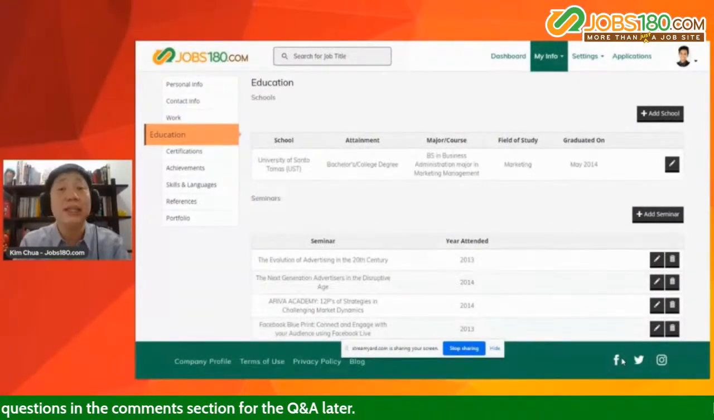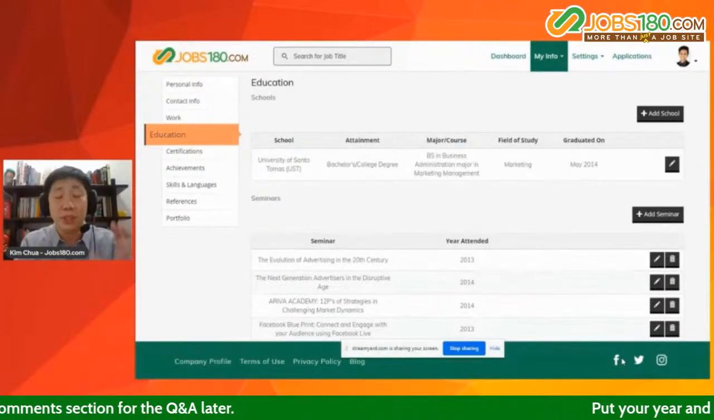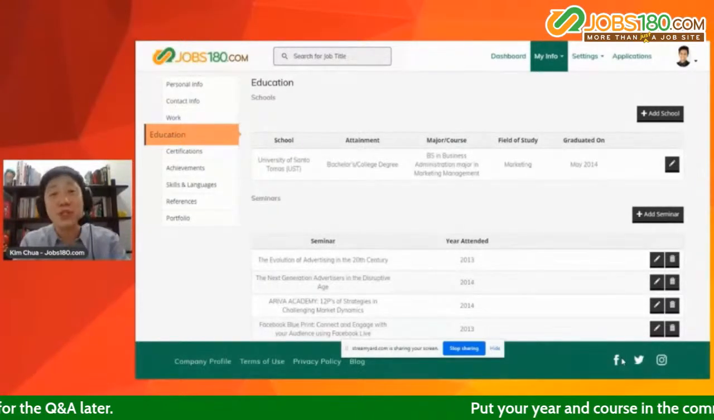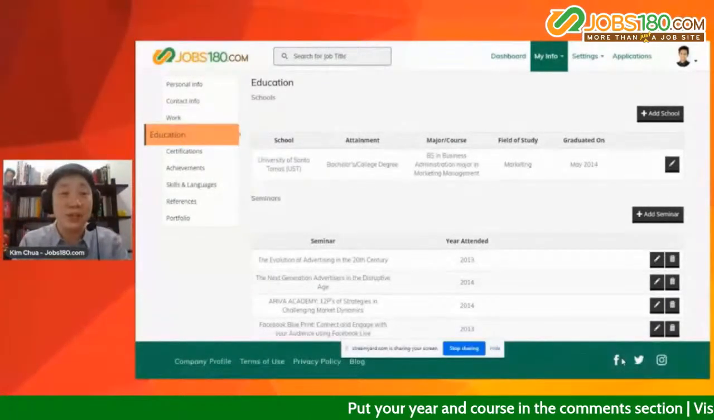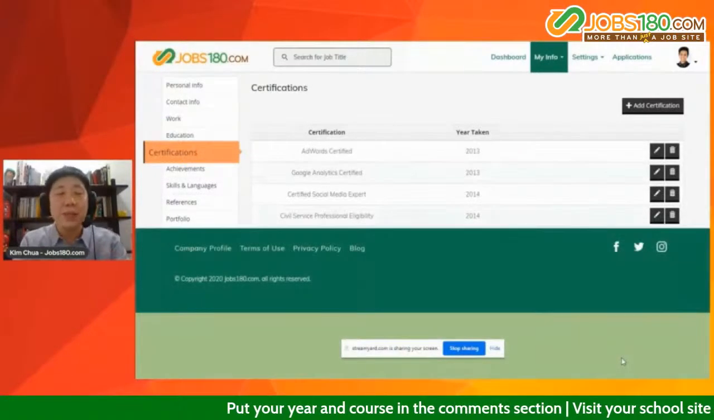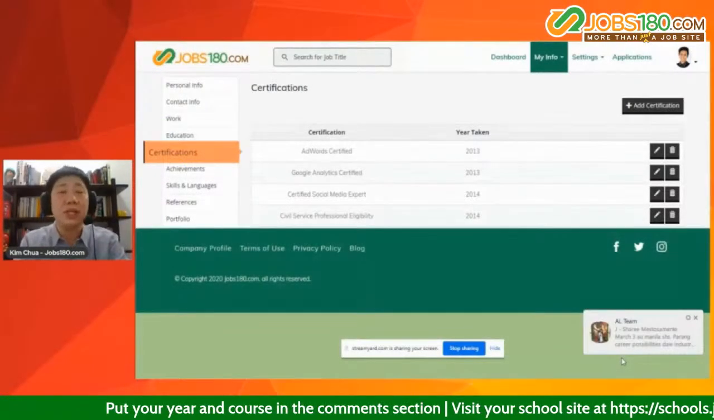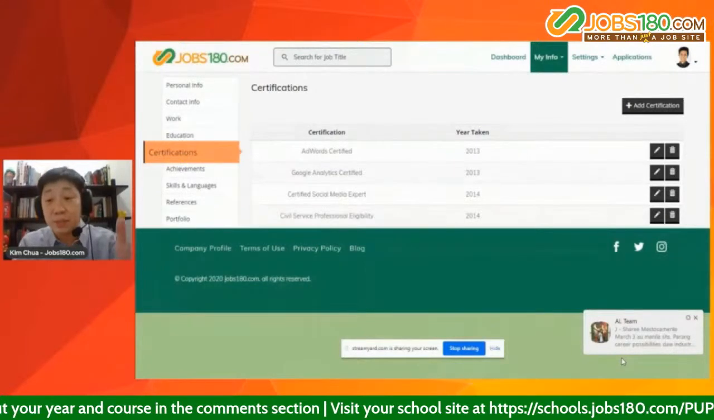Pagdating sa seminars attended, ganun din. Kahit gaano karami, pwede nyo ilagay dito. Kahit magkopyahan pa kayo. Just make sure lang alam mo yung seminar na yon, kasi baka matanong ka sa interview. Pagdating po sa certification, ganun din. Put all the certification programs that you've had, you put it here.